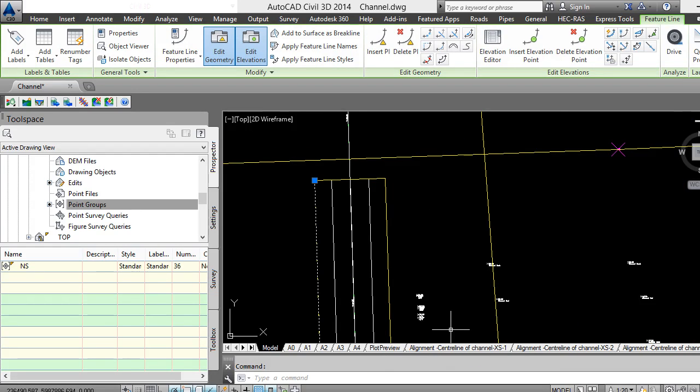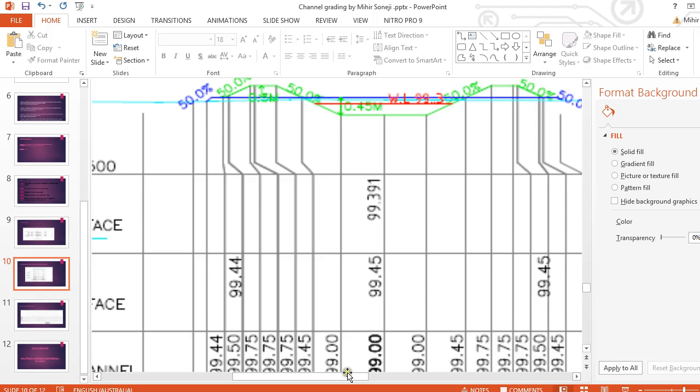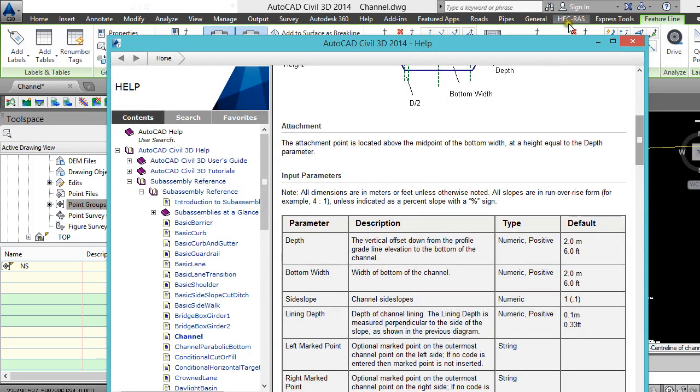Now, what do we want? We want this line. At that point, we create a feature line. We need to offset this to have a 2-in-1 slope. We need to offset this by 0.6 and raise it by 0.3 to have a 2-in-1 slope.